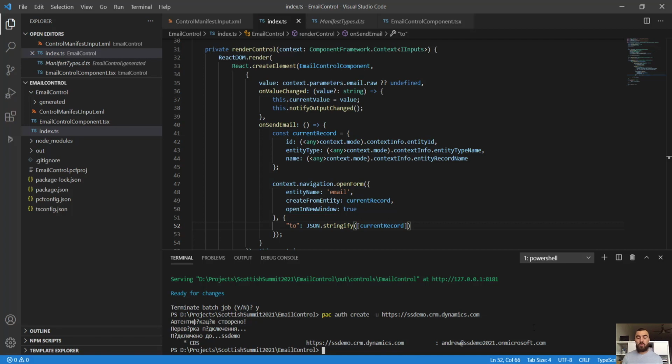In order to push the latest version of the control into Dataverse, I use the command pac pcf push, and I have to provide the publisher prefix. And in this case, I will use SS, that stands for Scottish Summit.